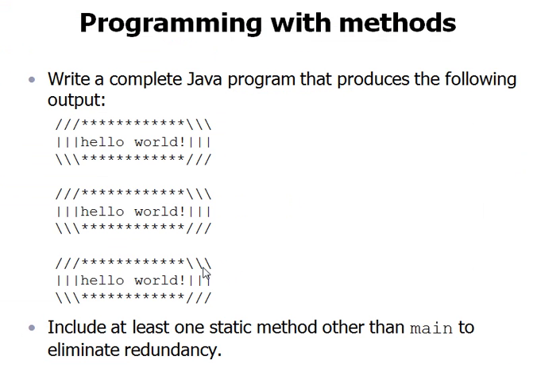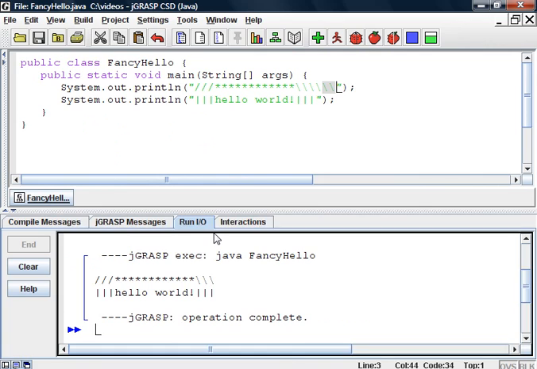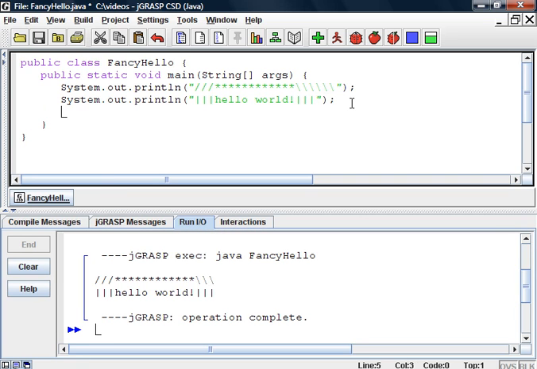So let's go back to our sample output and deal with this line that comes after the hello world. It begins with 3 / characters, a bunch of stars, and then 3 / characters. So we want a third println statement, system.out.println, and then this one will have 3 / characters, a bunch of stars, and then 3 / characters. And I'm once again making the mistake that I made before, not worrying about the issue of the backslashes, but let's just see what happens.